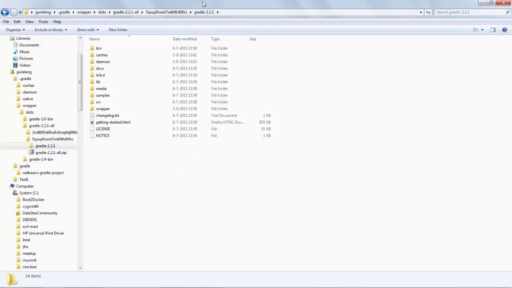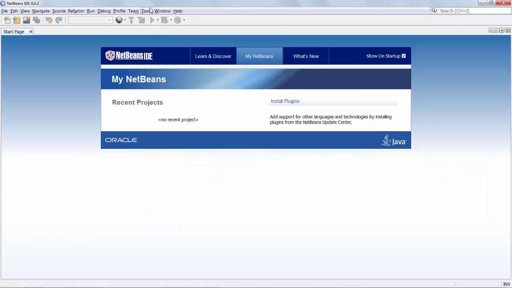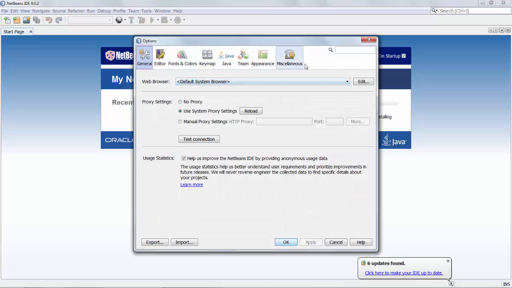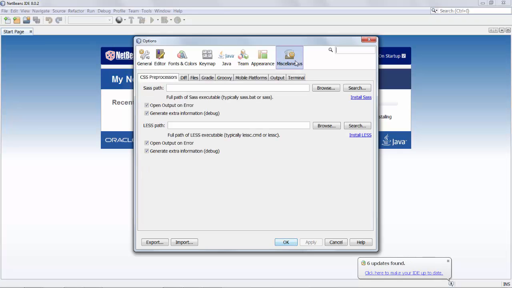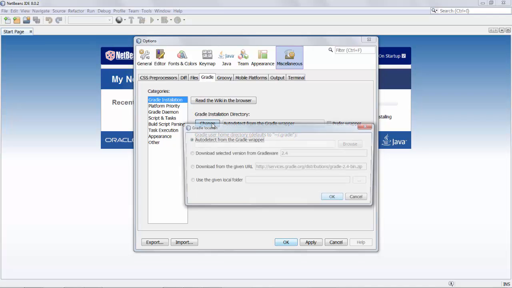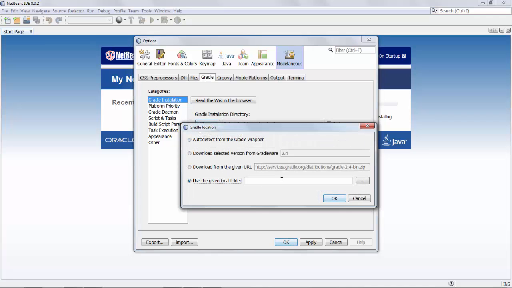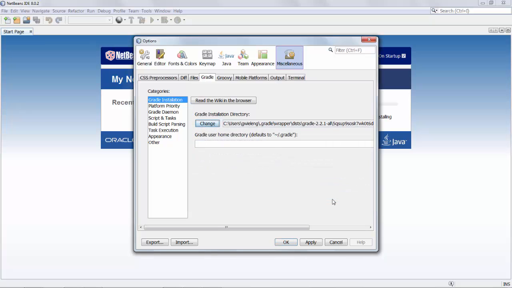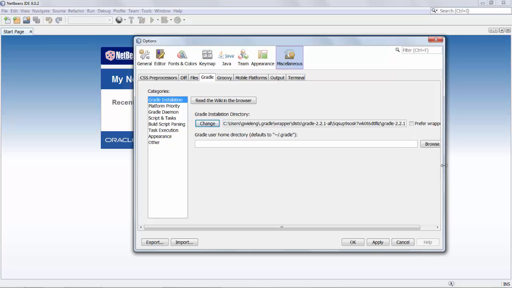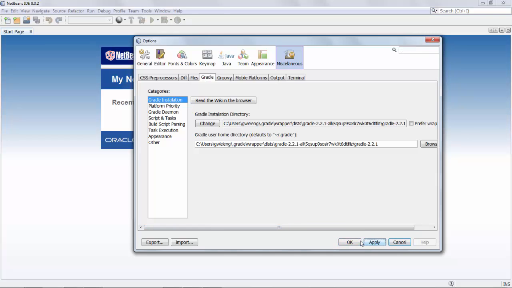The first thing I'm going to do is take this local installation of Gradle and register that in NetBeans, so that Gradle support in NetBeans will not try to download Gradle. And instead of that, we're going to say that we're going to use a given local folder. And also, let's set the Gradle user home to that same location. And we click OK.